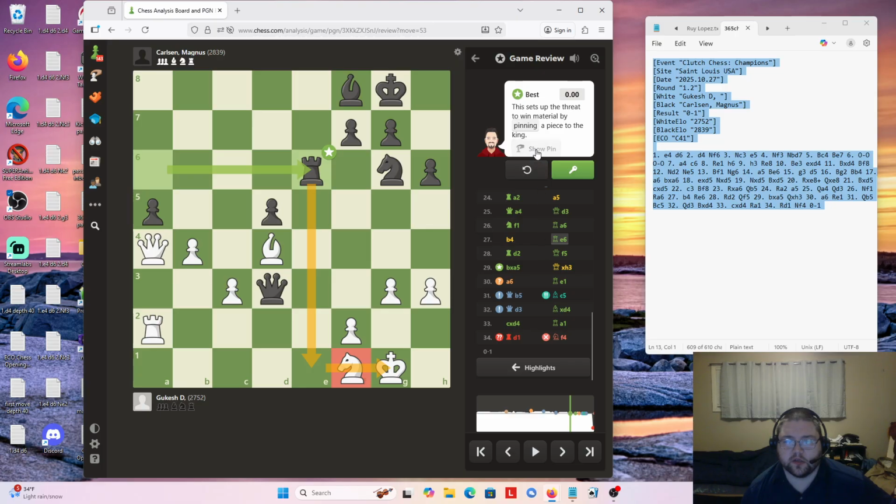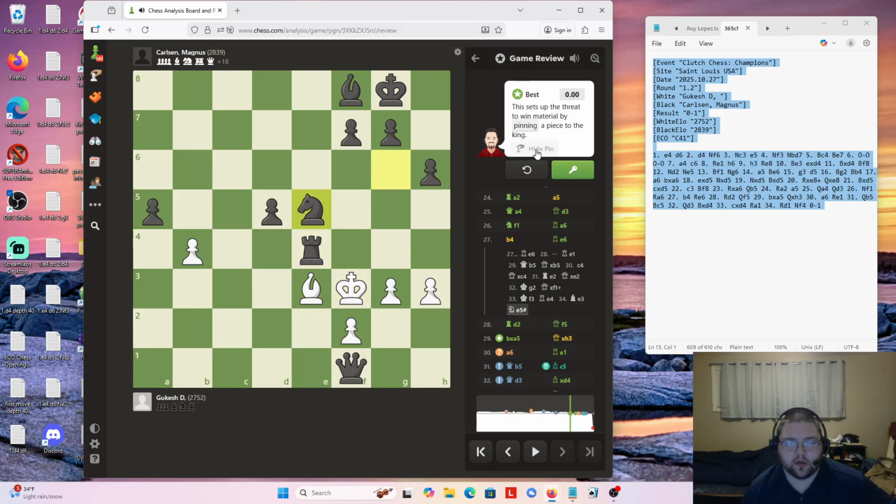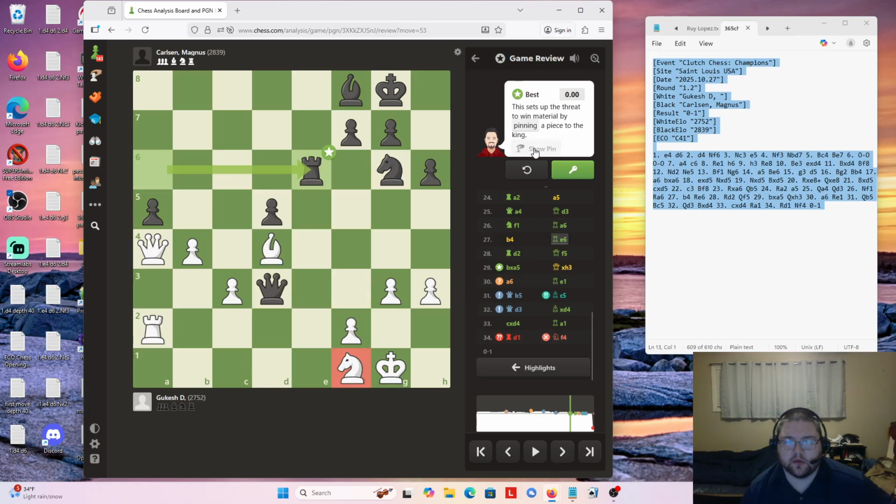Sets up the threat to win material by pinning a piece to the king. So let's look at the pin. Let's show it. That's mate. King can't go here, can't go here, can't go here, and is stuck there. So it threatens mate. It says to win material, but it's actually to mate. So let's see what happens.